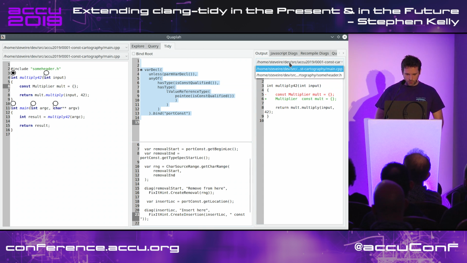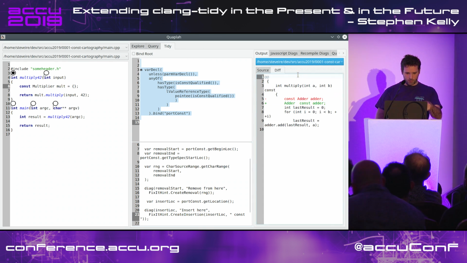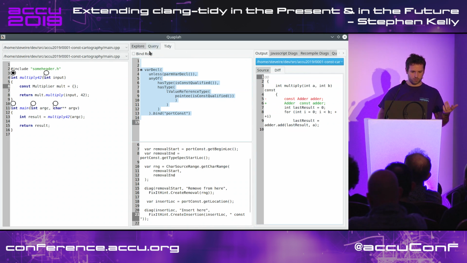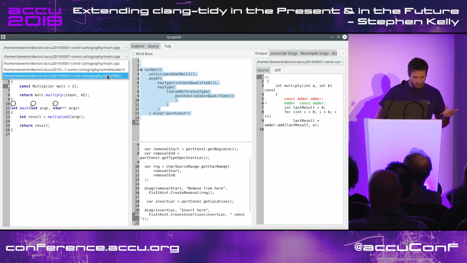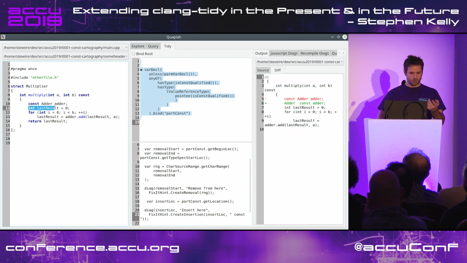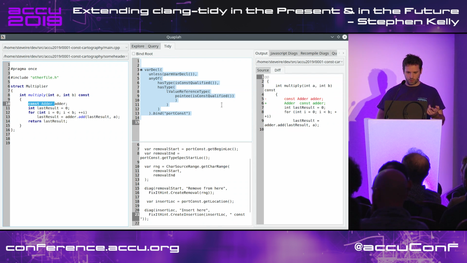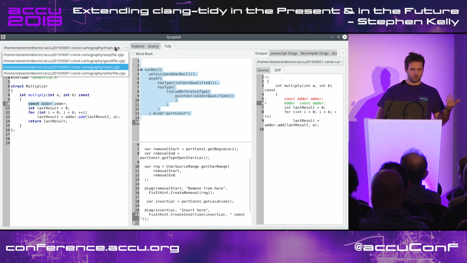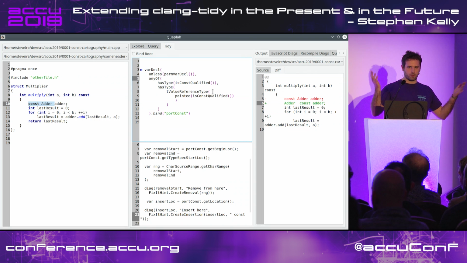Okay, so this has actually changed two files. It's changed my main file, but it's also changed the header file, because that also has a use of incorrect const in it. So here it's const adder, and here it gets changed to adder const. Cool, but I have multiple files in my project, is one of the remaining problems.